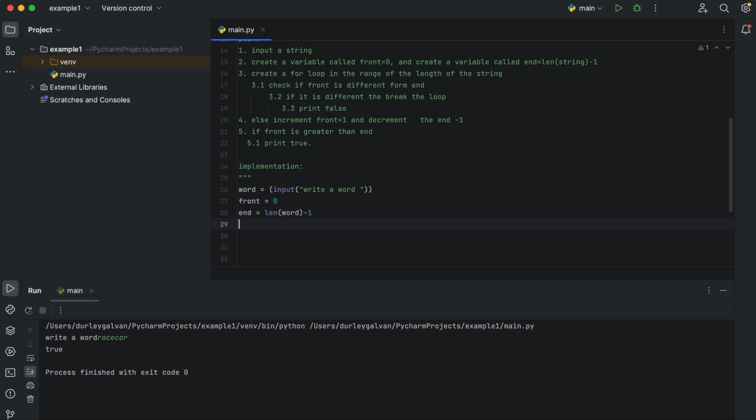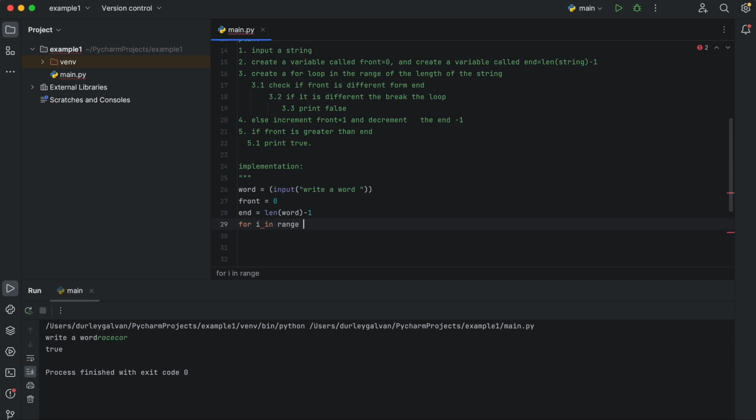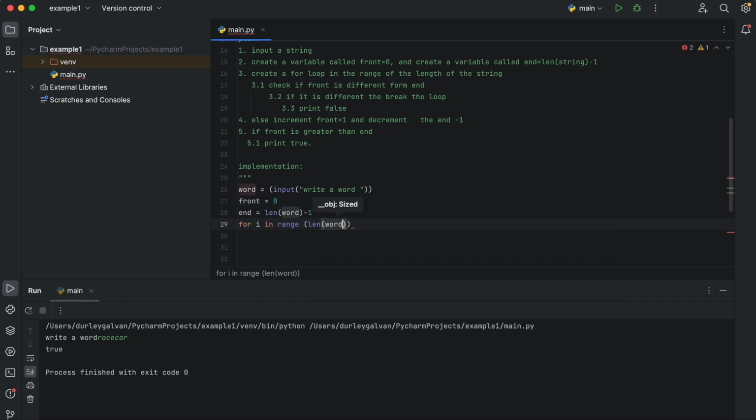And then now we create the for loop, right? So for i in range of length of the word, then we need to create an if statement inside, right? Because this for loop is gonna go from the first letter to the last letter, and then this if statement is gonna check each letter.